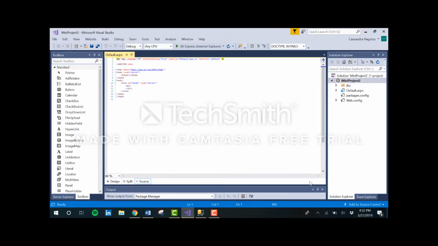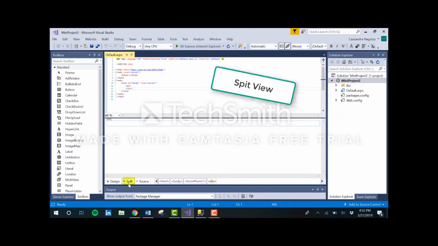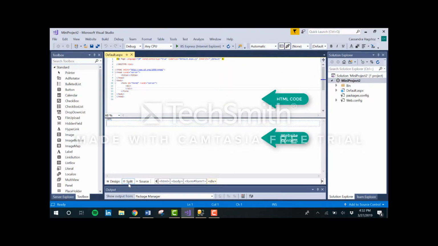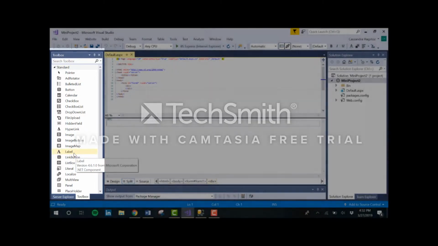So now that you've created your page, a couple things. For viewing options, you can either look at the entire design, which would be your entire page if there was anything on it, or you can split it and you can see the code and the page at the same time. I like to see both just to know what I'm doing. So what we're going to do here first is just create our simple web page. And to do this, we'll be using the toolbox, which is over here to the left.